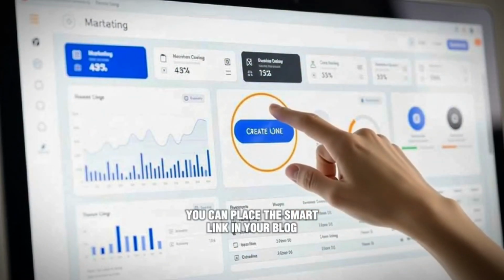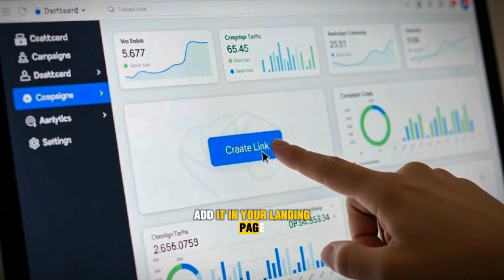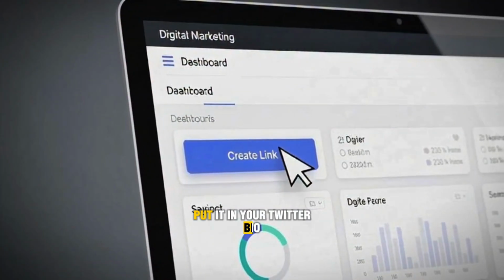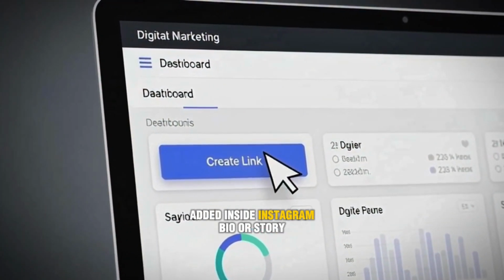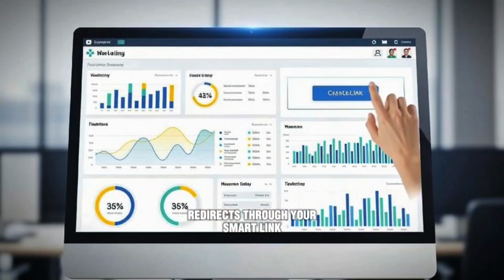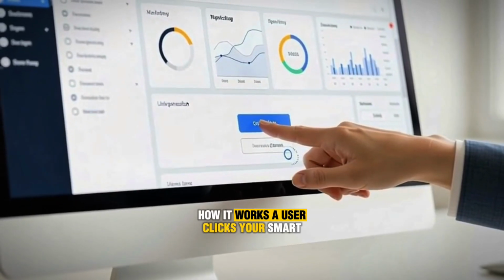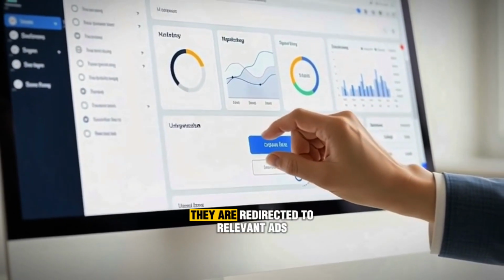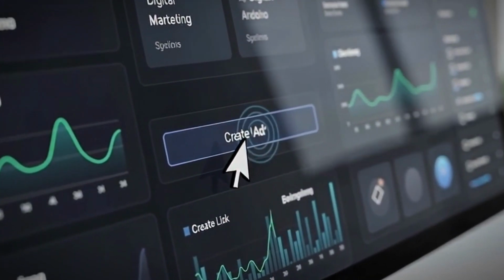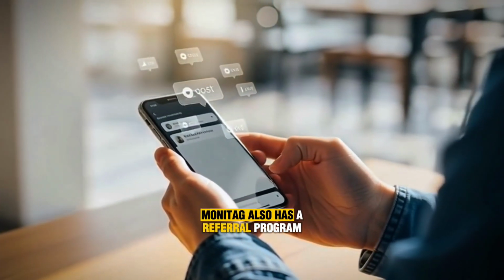You can place the SmartLink in your blog or website, add it in your landing page, share it inside Facebook posts, put it in your Twitter bio, add it inside Instagram bio or story. Create content where users click a button that redirects through your SmartLink. How it works. A user clicks your SmartLink. They are redirected to relevant ads. You earn based on impressions or conversions. It's simple and beginner-friendly.